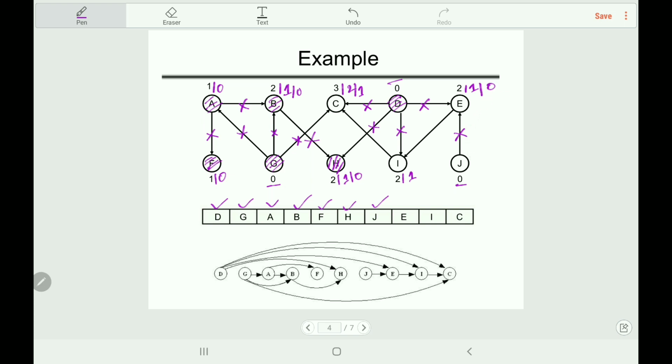So E drops to 0, so we must add E in our list. Again, delete the outgoing edge, so I drops to 0, so we must add I in our list and delete the outgoing edge, so C drops to 0, so we must add C in our list. So this is the topological sort.